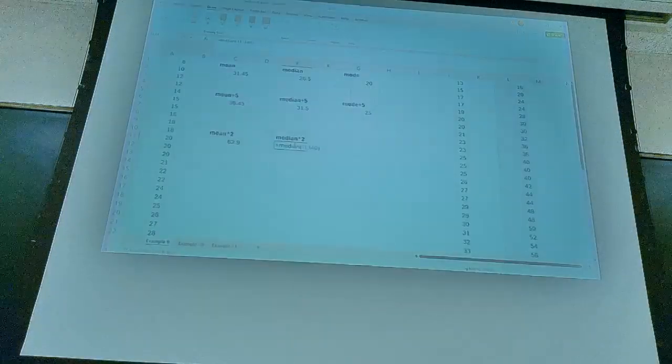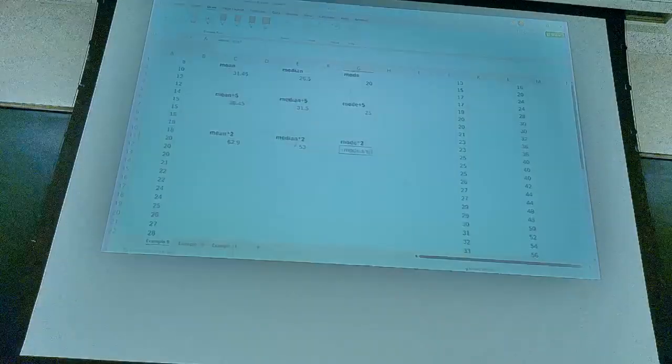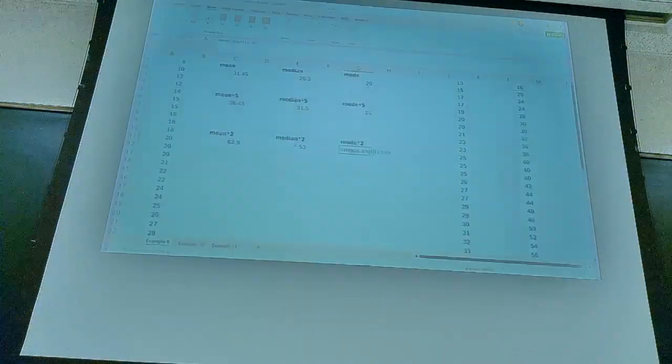You'd expect the median to double. 53, it should be. 53. And you would expect the mode to double as well with the same argument, right? And it does, 40. Good. Questions on measures of center?